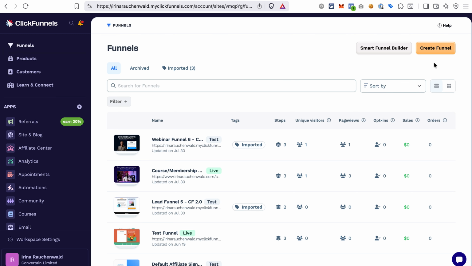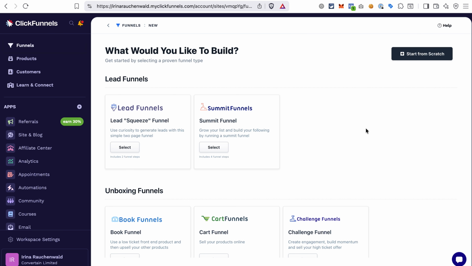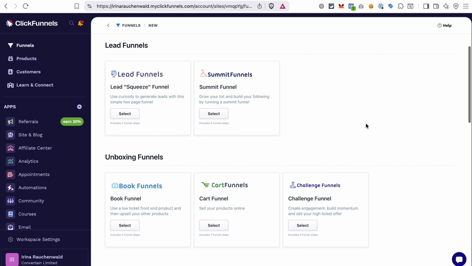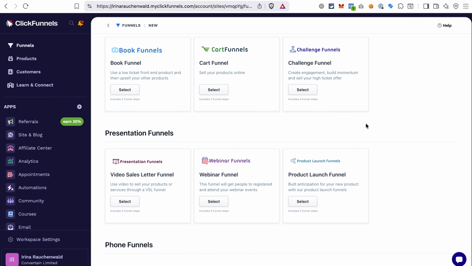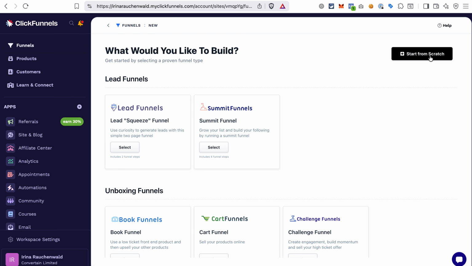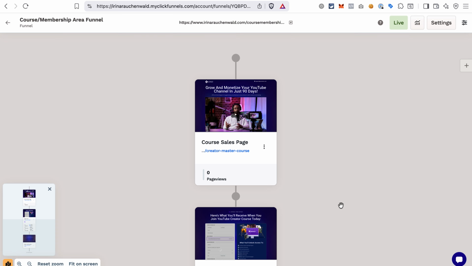If you start building your funnel from scratch, you will be able to use funnel templates that are available in Clickfunnels. There is no course funnel template, but you can adjust one of the templates that are available and just use it as a foundation for your future funnel. Otherwise, you can start from scratch and also use page templates and section templates on the page. I will use our course funnel template as an example.